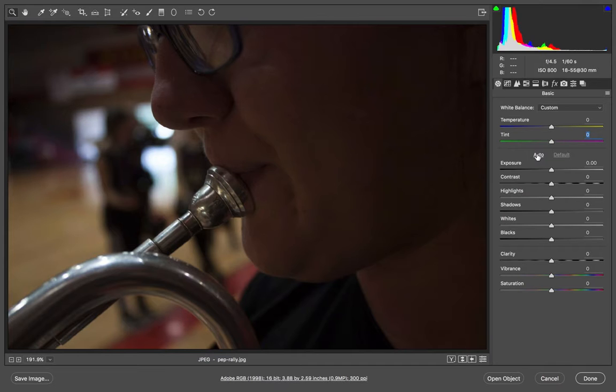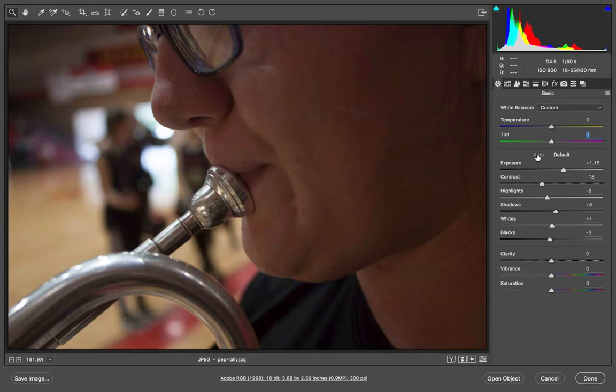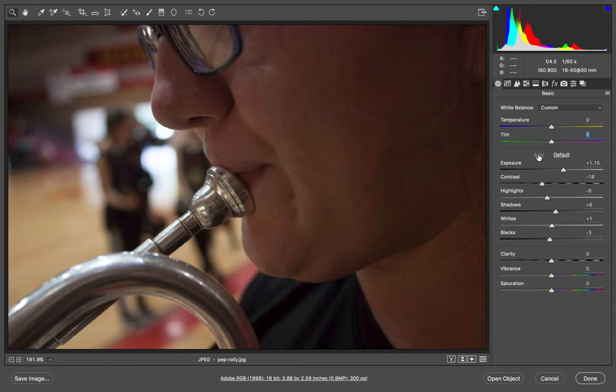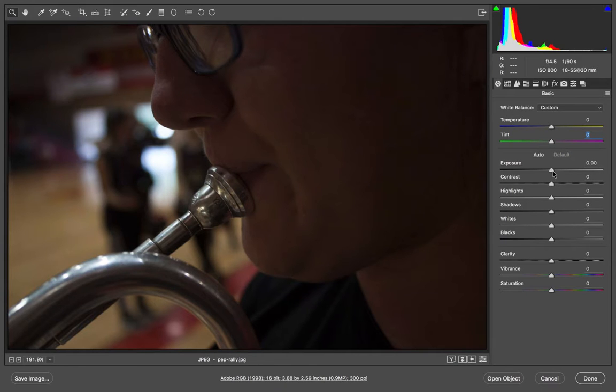Exposure. Once again, we have an auto that we can try. Boom, and that pops it way up. That's not bad, actually. I kind of like that. Or we have default. So I usually like to change these myself, but if you try auto and you like what you see, then use it. But for the purposes of this video, we're going to try everything.